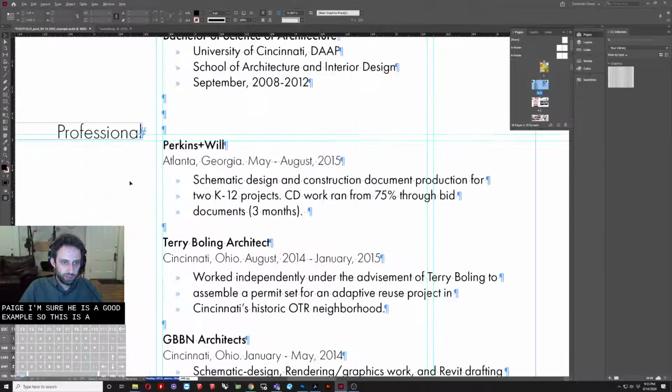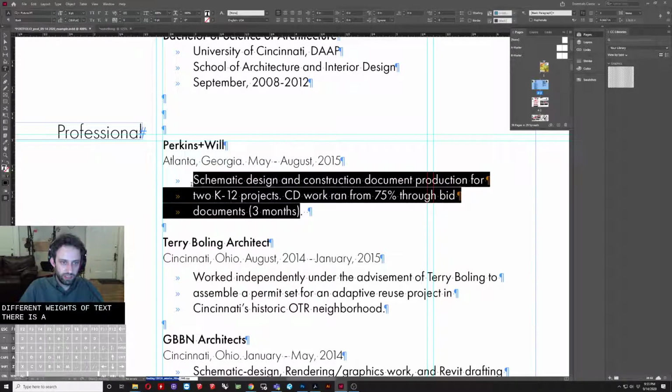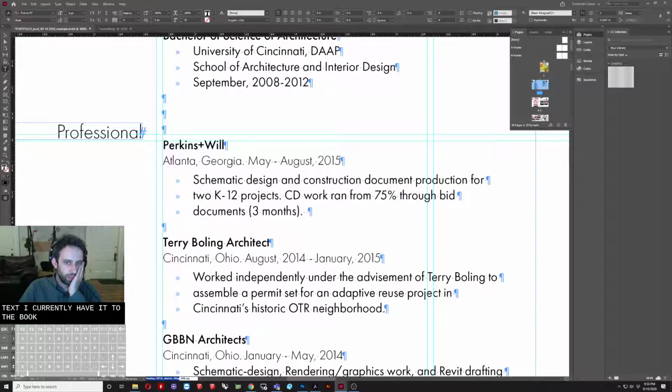So this is, again, the resume. You can see here that I actually have 3 different weights of text. There is this text here, which is this sort of descriptive text. I currently have it set to book. The one above, which is this sort of information, the city, and the date and time, is currently set to light. And again, these are both Futura PT. And then Perkins and Will, Futura PT medium.